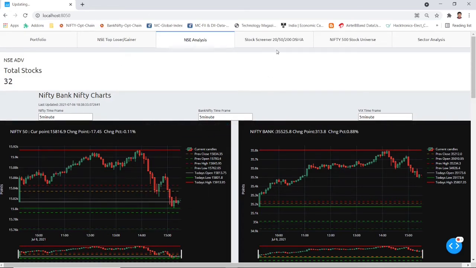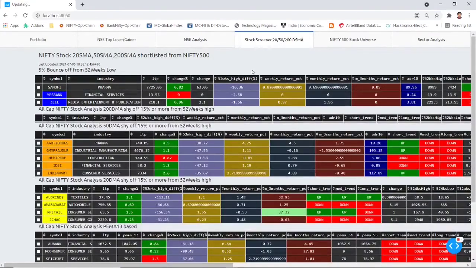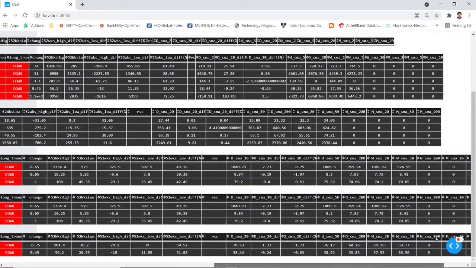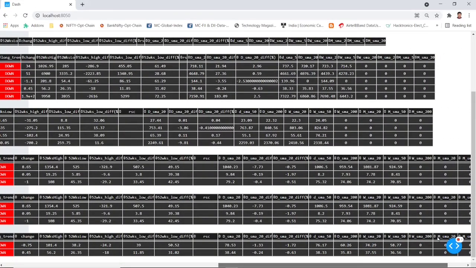Okay, so let's go to another tab. That's your stock screener. Again, here also we have a lot of tables. These are all built based on technical indicators, and again it gives you conditional formatting, the colorful one. There are quite a lot of technical indicators. This is one sample screener based on technical indicators like moving average and so many others.